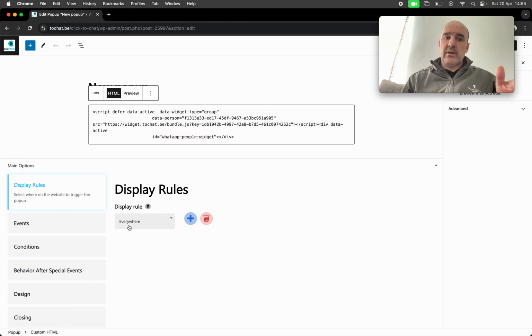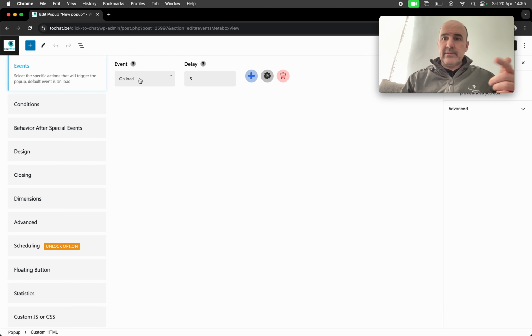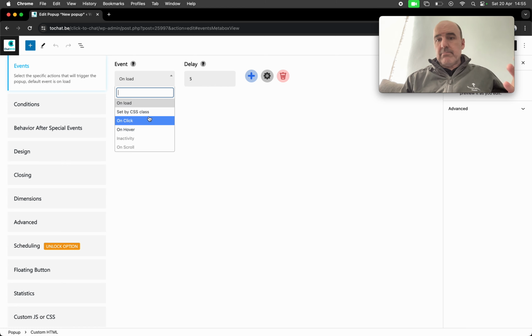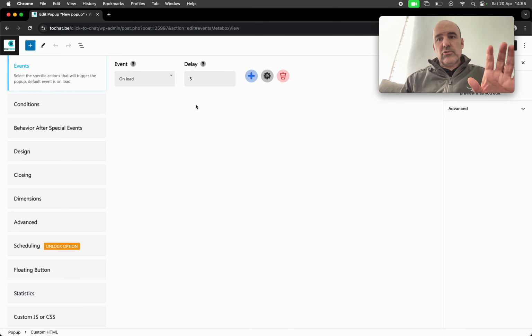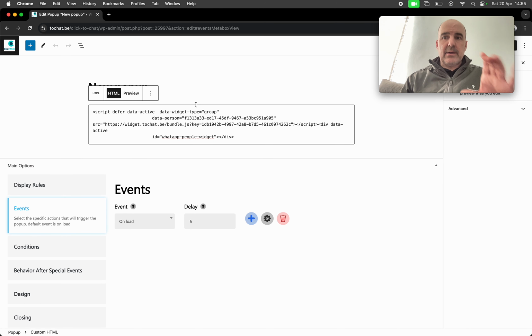In this case it is shown everywhere, and I think we had some delay. I think the event is on load and 5 seconds, for example. There are other things you can do, like click, hover, other rules, but this is just to show you the basics about how you can make a pop-up window with a WhatsApp form.